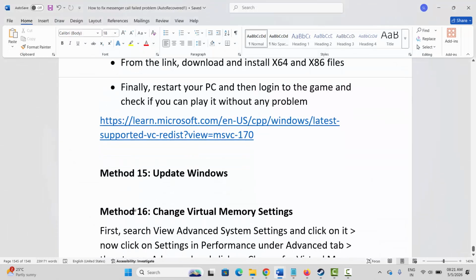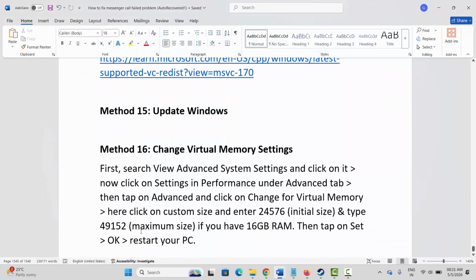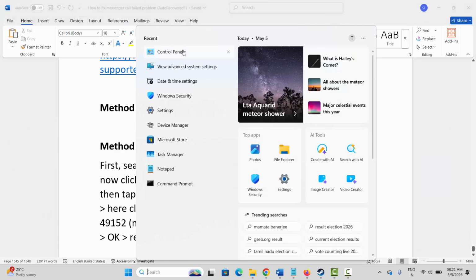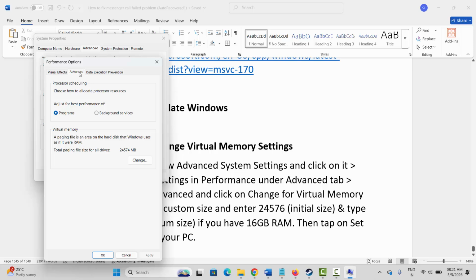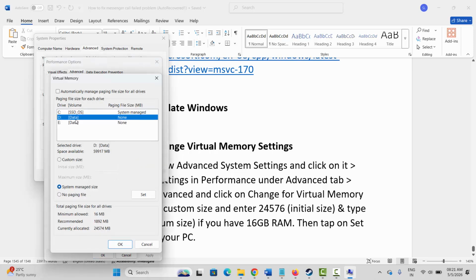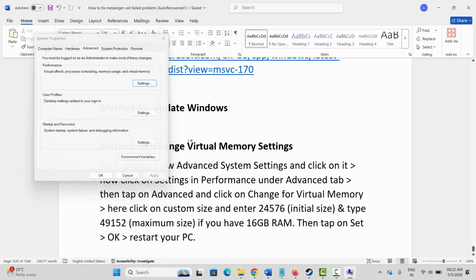Next solution is to change virtual memory settings. For that, go to the search option, search for view advanced system settings, click on settings, click on advanced, click on change, select the drive where your game has been installed. After that, select custom size. In the initial size you have to type 12288 and in the maximum size you have to type 24576. Now click on set and then click on OK. After that, launch the game and check if you can play the game.